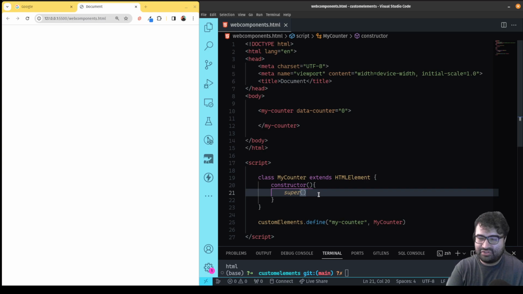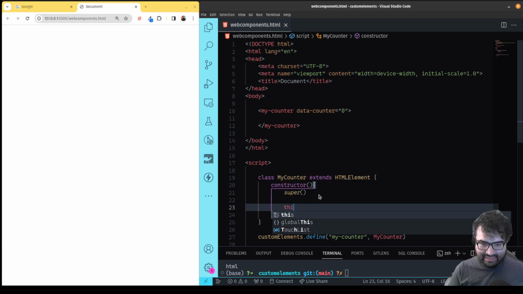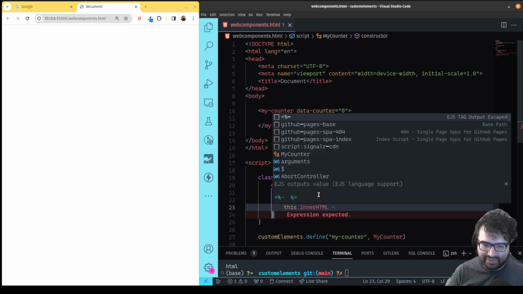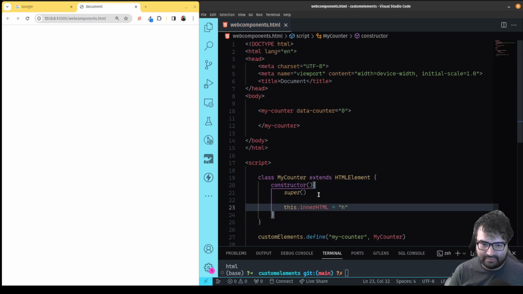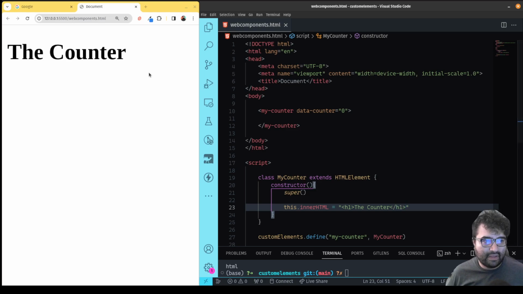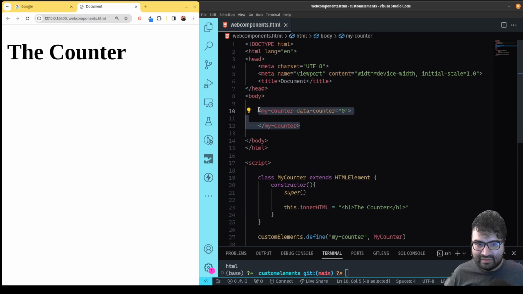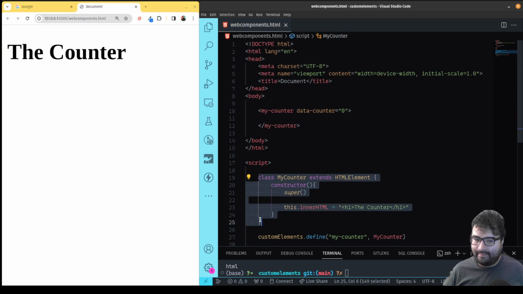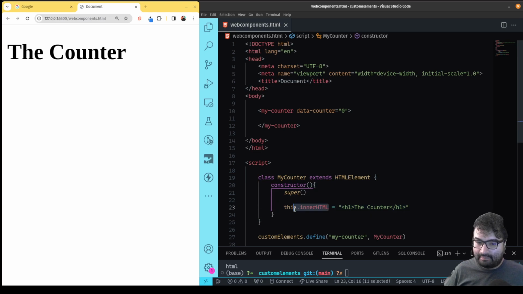Now what I want to do is first just show that it works. I can just do this dot inner HTML, because this is now the HTML element, and we'll say it equals h1 the counter. Okay, and there we see. So when I use this HTML element, this class is taking over what shows up there. Right now, this is inside the normal DOM. It's just a node of the normal DOM, and I'm injecting some HTML into it. So nothing too crazy from what we did before.